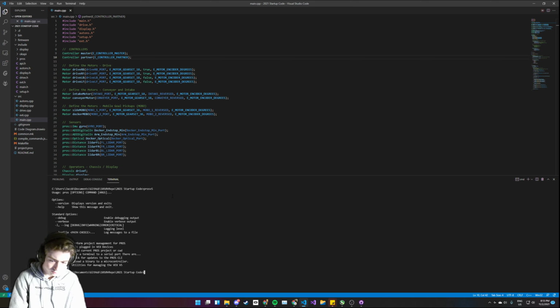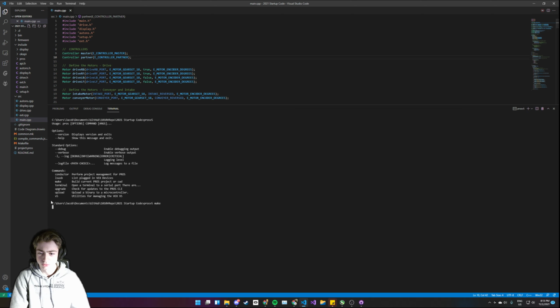There are a few things you can do with this. There's PROSv5 make, which is actually going to go ahead and build your project. The nice thing about this is this Visual Studio terminal command prompt is actually going to open straight up to the project directory, so you won't actually need to cd anything. It'll all just be here.